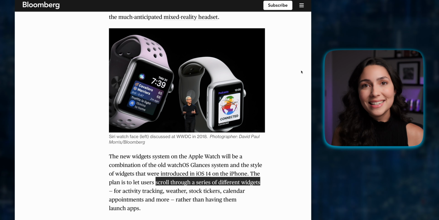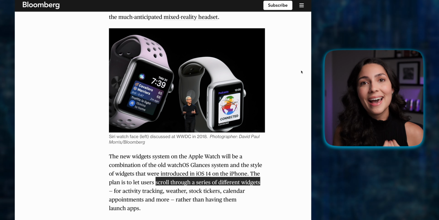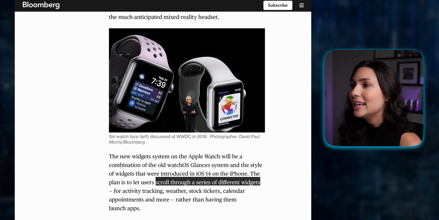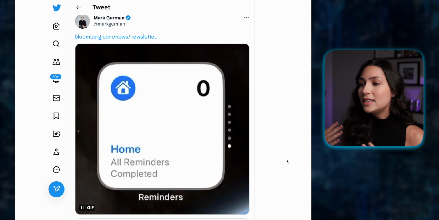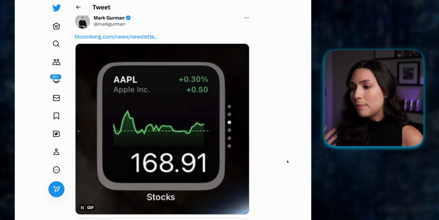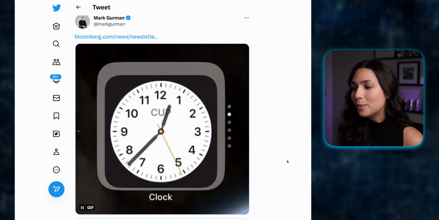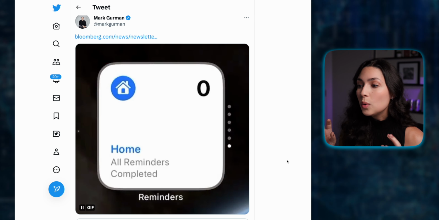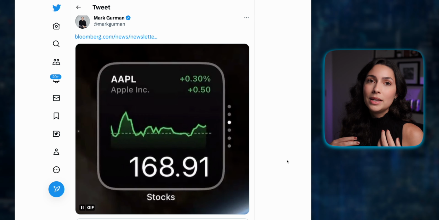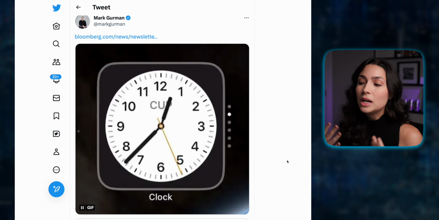Now, of course, he did post something to show us how the new widgets were going to look. And here it is. So as you can see, this is switching between batteries, calendar, stocks, clock, weather, and the users will have the ability to choose which widgets are visible or not.